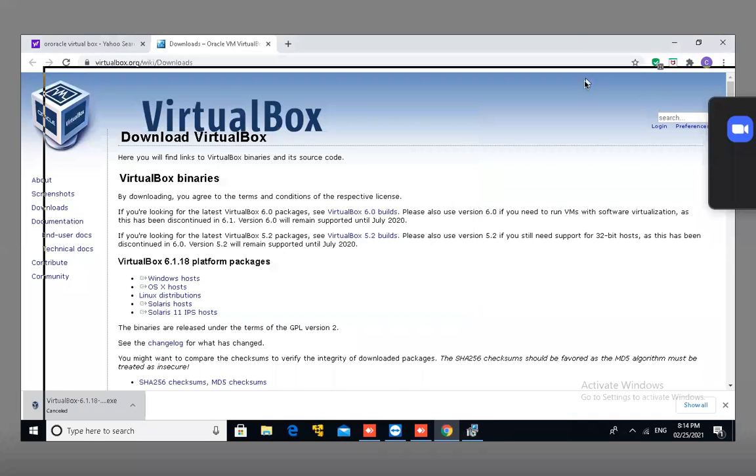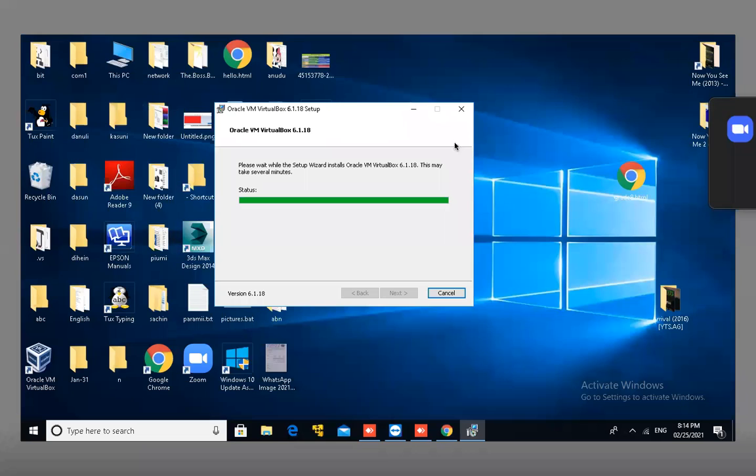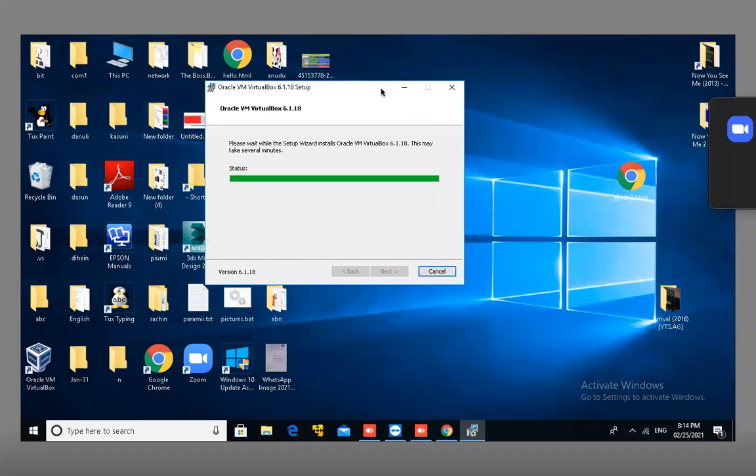Right, you can see it's installing again. When creating new, which version should we select? You're asking about which one? Are you asking about the operating system, or the VirtualBox version? Yes, sir.